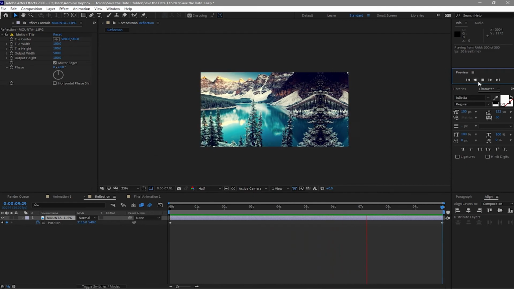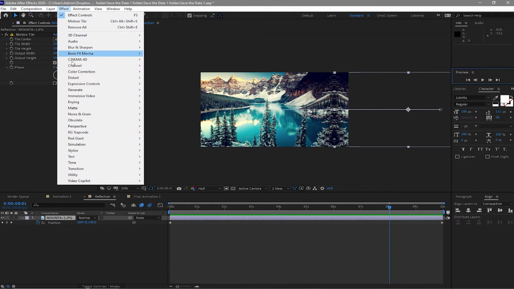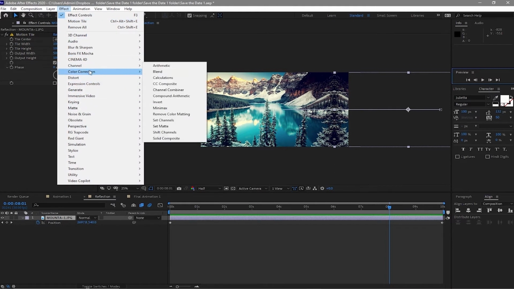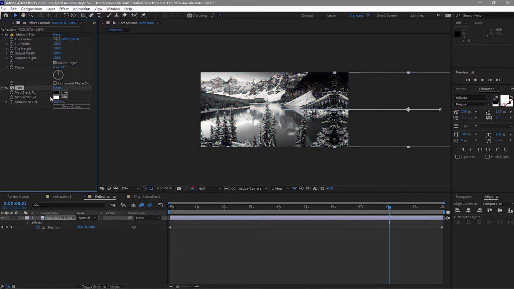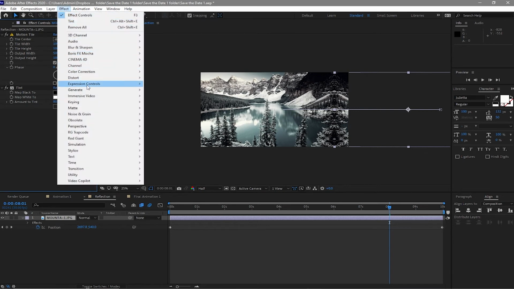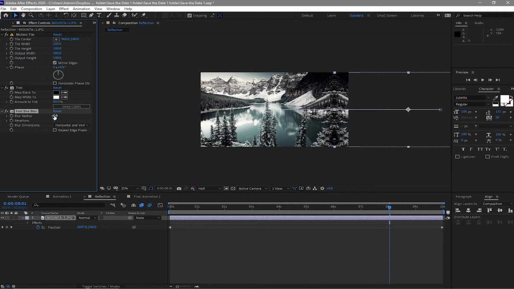So what I will do next is go to effects and presets, go to color correction, and I will make this one 80%. Go back to effects and presets, and find fast box blur, and I will make the blur radius 10.